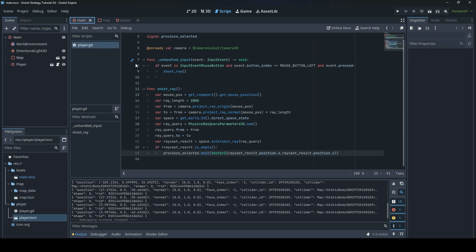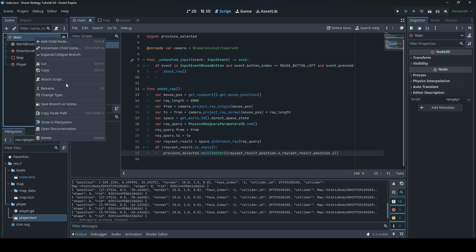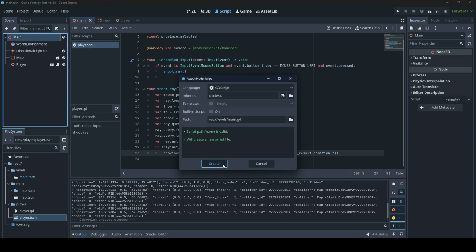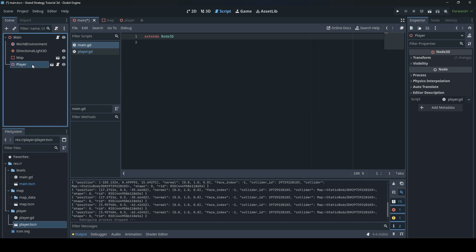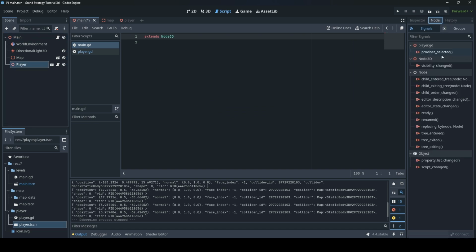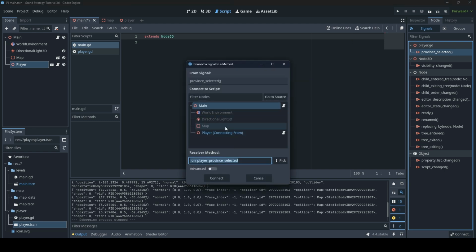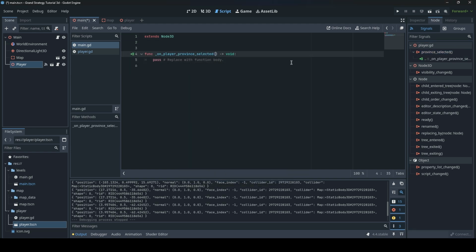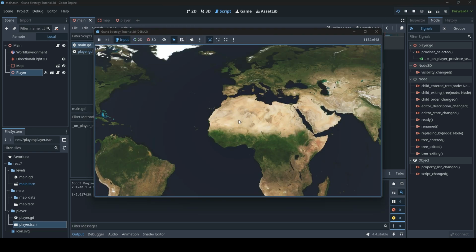Then go back to our main scene. Let's create a script for it. Then let's try to attach our signal, province selected, to the main. Put the coordinates, and let's print it, just to see that everything works as it should. Print coordinates, save, play. Yeah. Good.